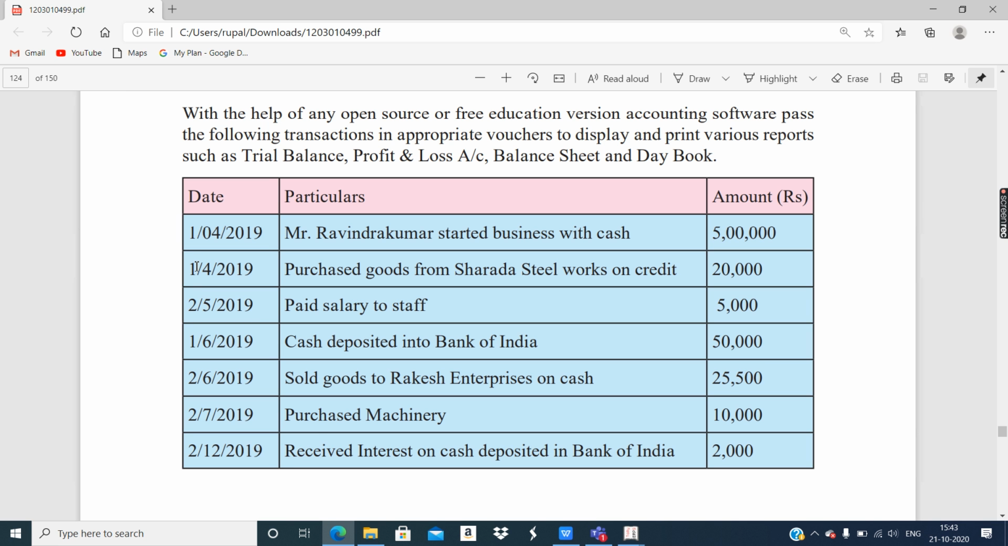It is 1st April 2019 and the statement is purchased goods from Sharda Steel Works on credit. Okay, let it be credit, let it be cash. If it is cash, you have to mention the cash account. Depends.